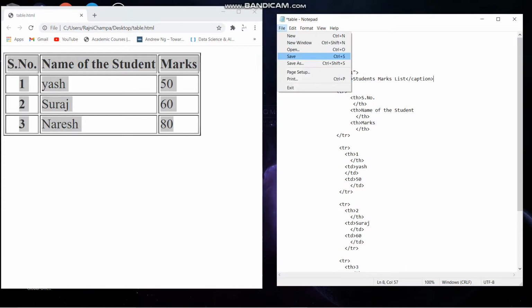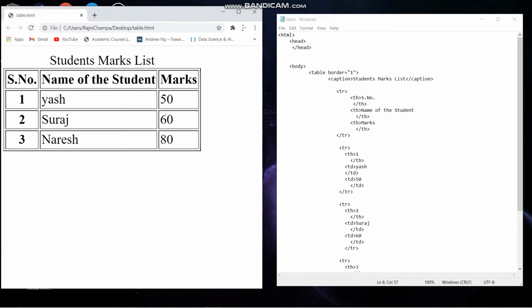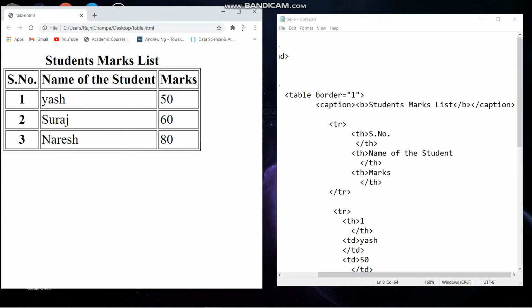So what I do is write the b tag, that is bold, inside the caption tag. Now we have to save it afterwards and refresh in the browser. Student marks list. Now it is looking good. So this is how you have to work with it. You can see the caption tag is describing what kind of a table it is, and it is the students marks list.